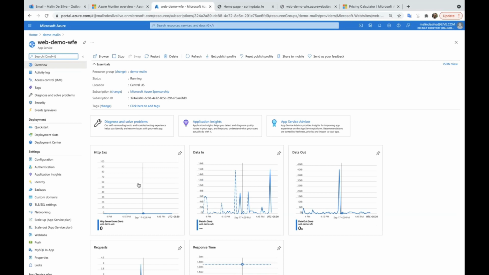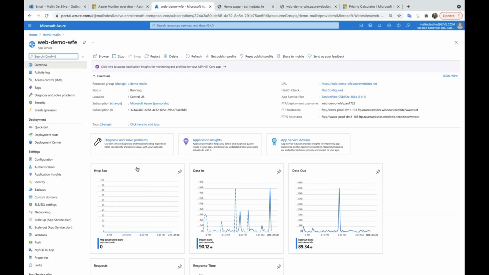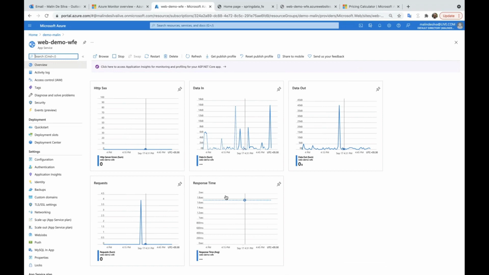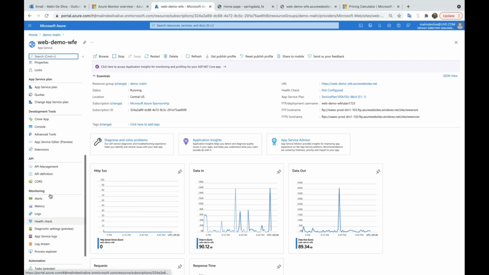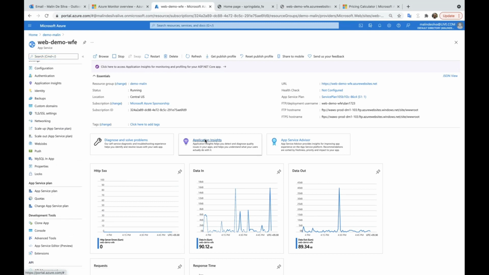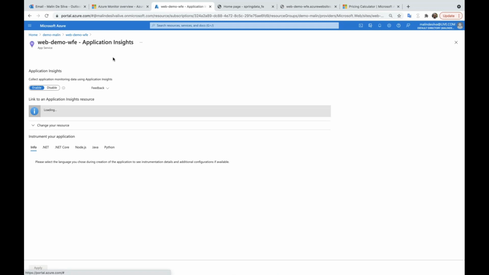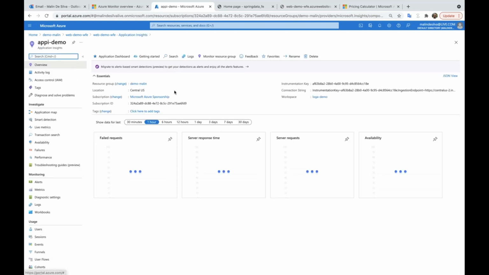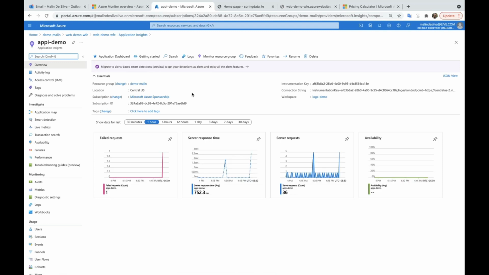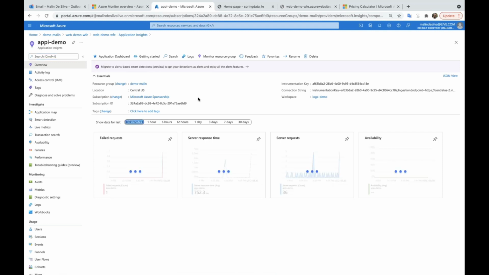In the web front end, you can see the HTTP 500 errors. That means the server errors. Usually 500s are server errors, and you see the data in, data out, the requests that came in, and the response time up here. Now, if I go to the insights, you can actually connect from here. As you can see, I have set up an Application Insights resource named APPI demo. If I go here, I can see all the information related to my requests.